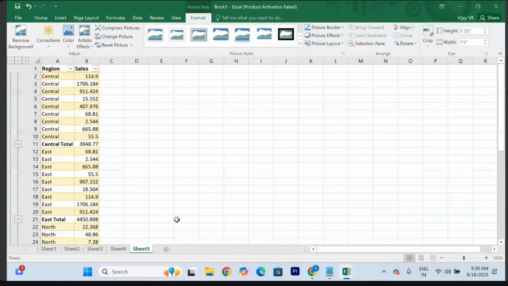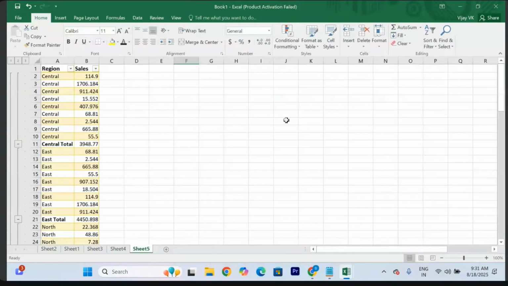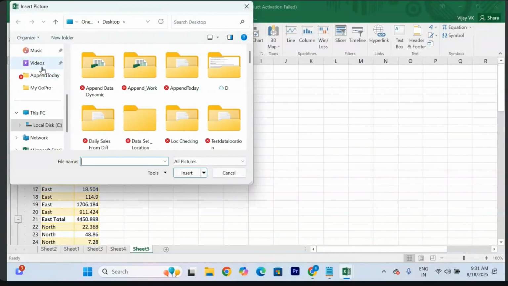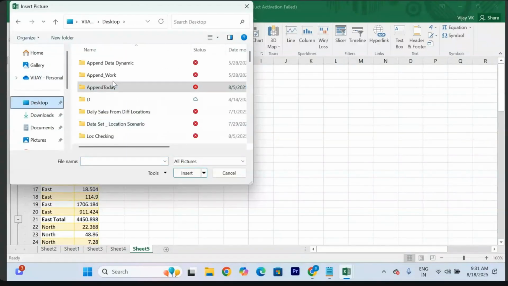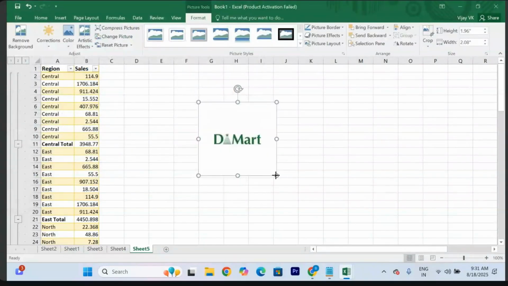Where is it? Select some cell, go to Insert. Now go to Picture. Now take any random picture, then click on Insert. This is how it will come. So you can use this anywhere. So perfect. Inserting an image, nothing bigger.